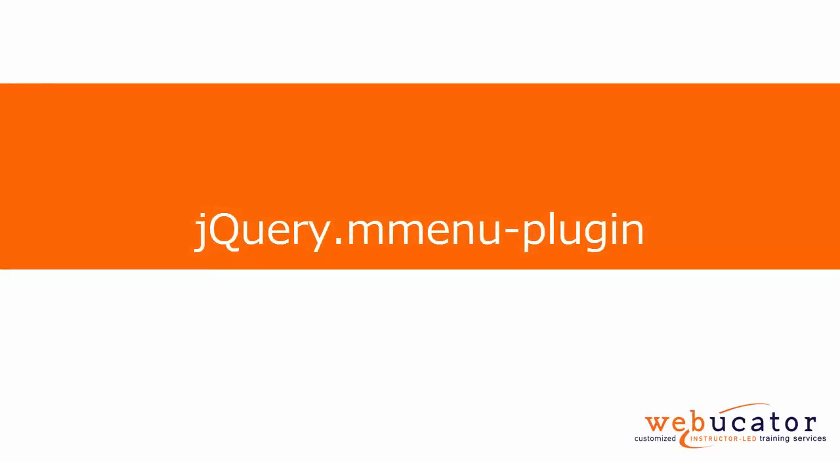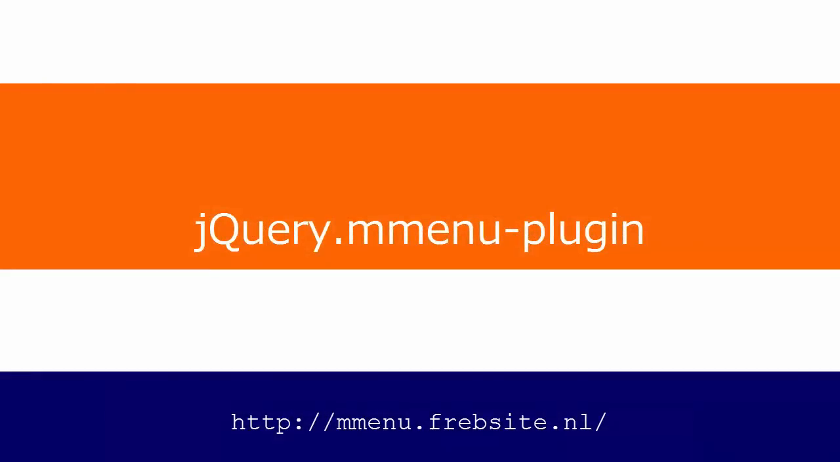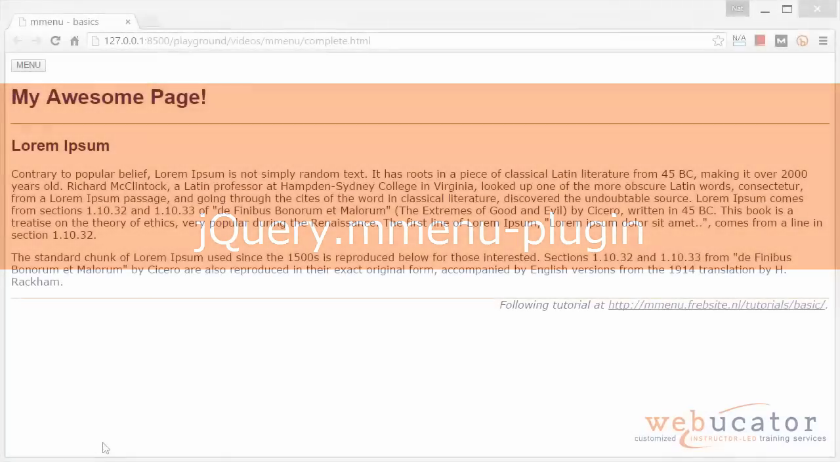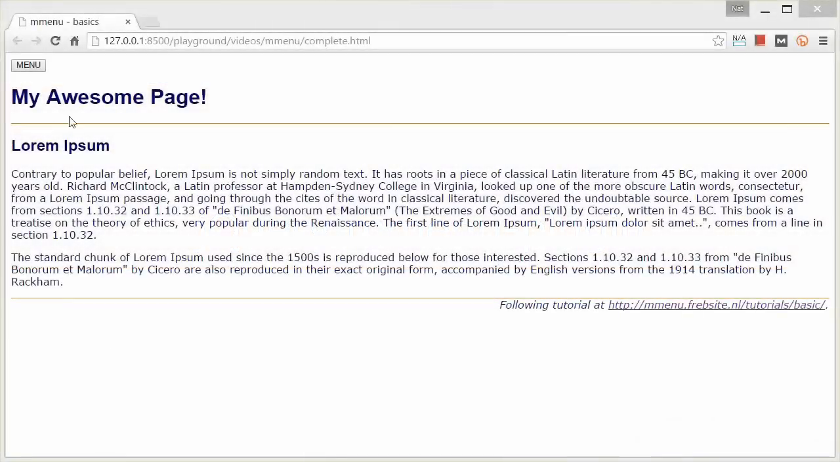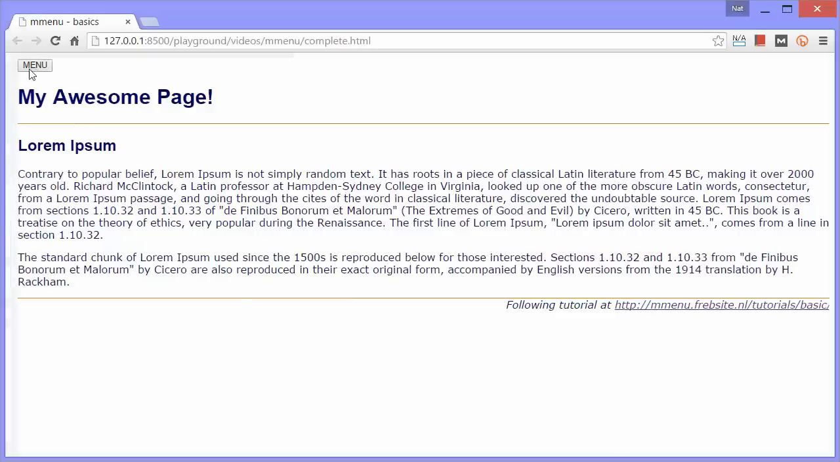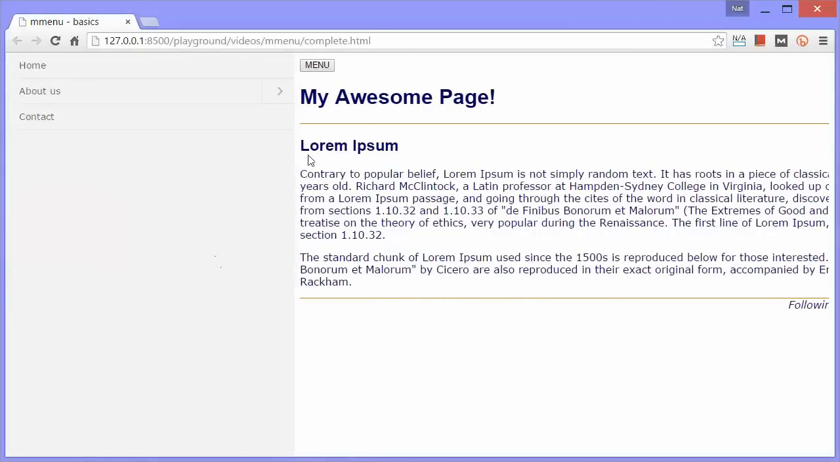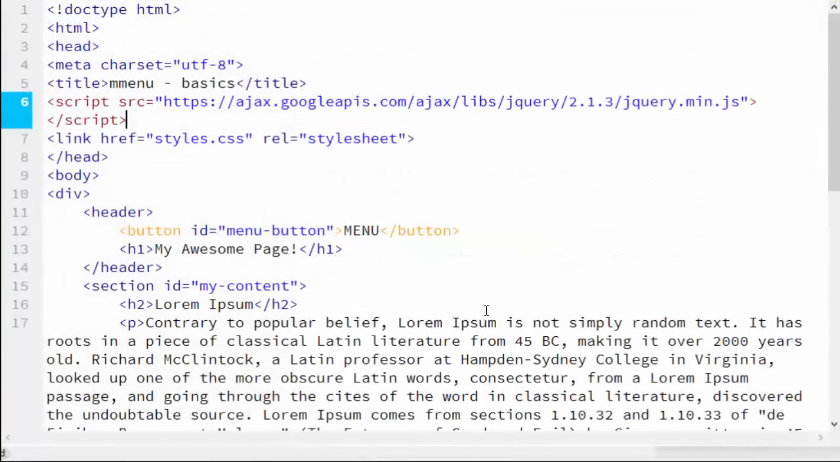In this video, I'm going to show you how to use a jQuery plugin called mmenu for creating sliding submenus. This is what we're going for. You click the menu button and the sliding menu appears. You can then click on this arrow next to the About Us menu to slide the submenu in. Click on the arrow at the top to go back to the main menu. Very cool. Let's see how to code it.